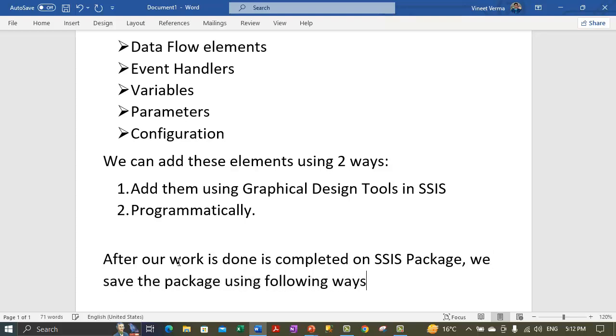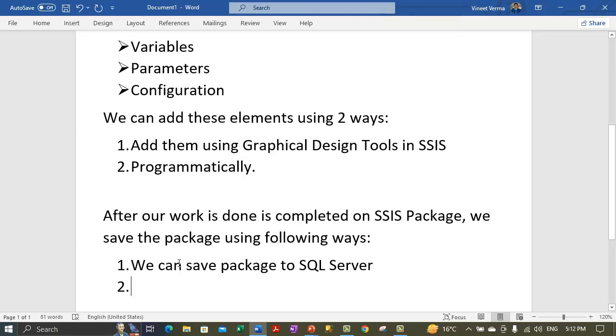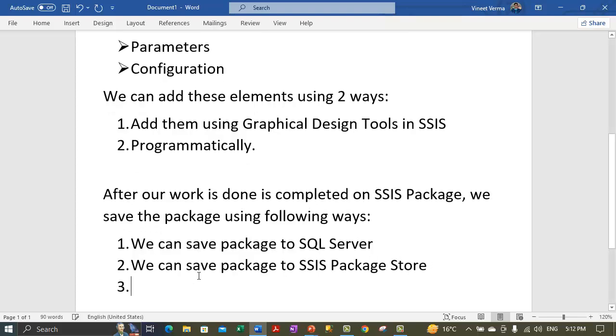So first way could be we can save the package to SQL Server, right? Second way is we can save the package to the SSIS package store. Third is we can save a package in the file system. So these are three locations where you can save your SSIS packages.